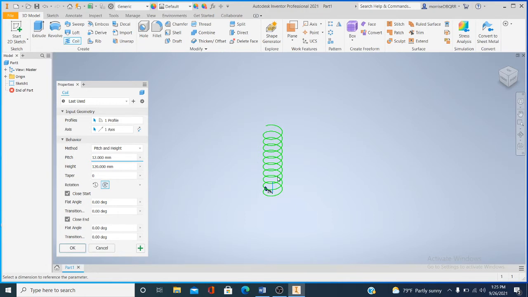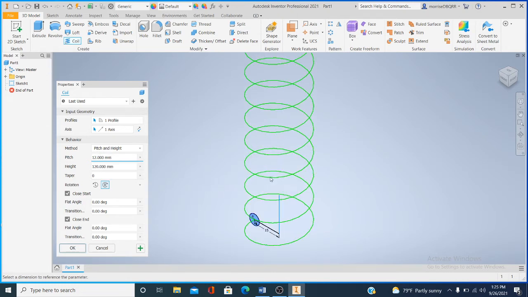We have our axes. We know the overall pitch, that's going to be the distance from this point to this point. And the height is 120 millimeters. So if you divide 120 by 12, you should have 10. All right. And again, the taper angle should be 0.